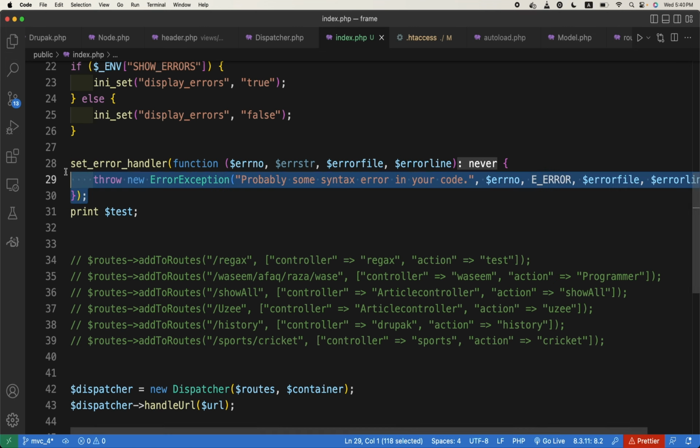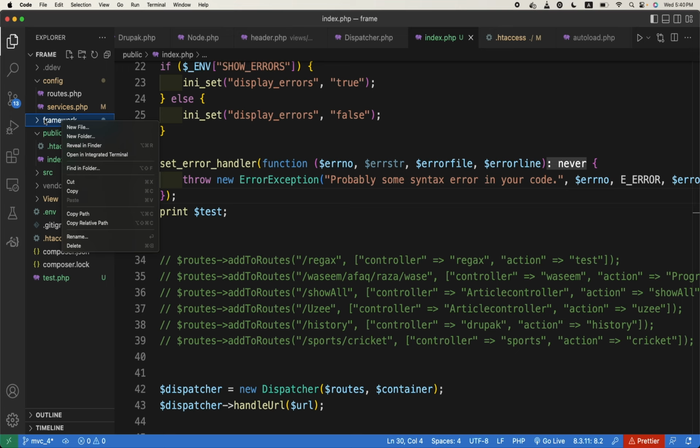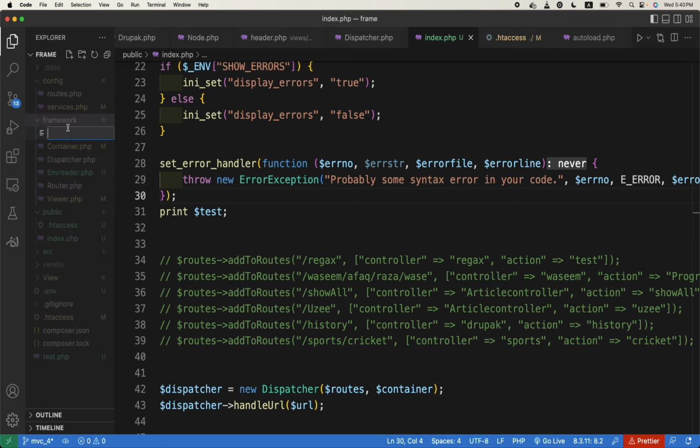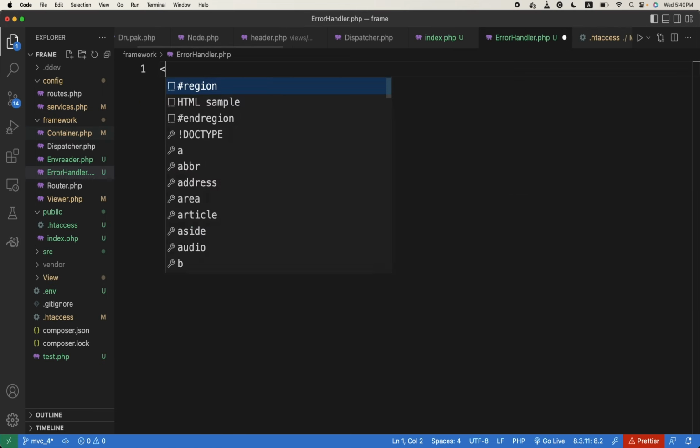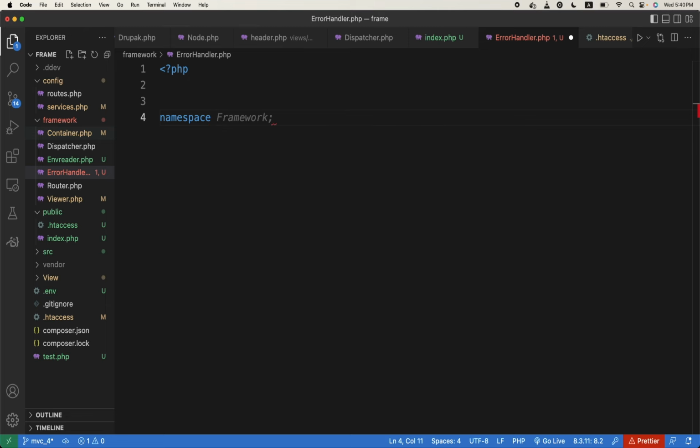So we are using this in a non object oriented way. What we can do is we can quickly create a class in the framework, because the whole site should be able to catch such syntax errors. So here I will create a new file and call it error handler.php. Okay, first things first, the namespace should be framework, since it is inside the framework, then class error handler.